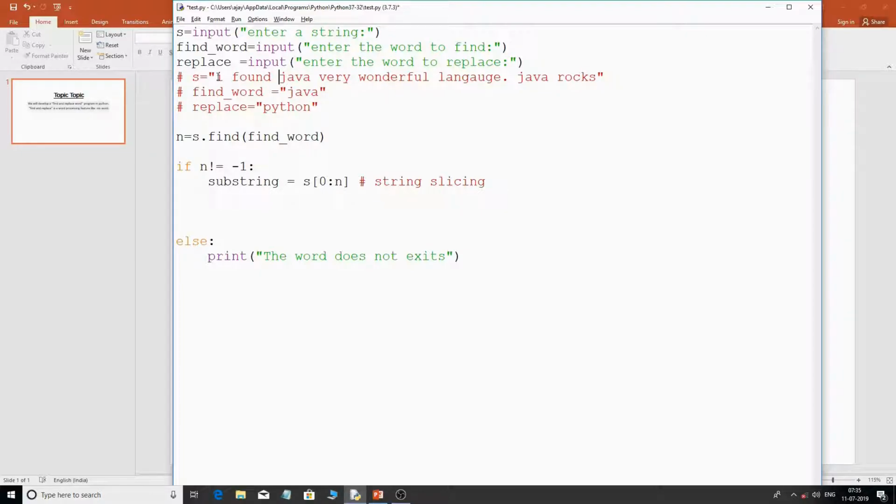So I'm collecting the string from index 0 to 7, that is the space. This space is index 7. So from 0 to over here, I'm slicing this particular string, "I found" and space. This sliced string will come into substring. So basically substring will have the string "I space found space", this much part. Okay, I hope you got this now.